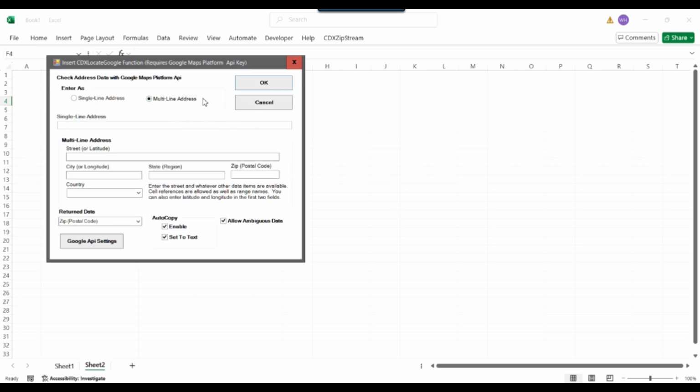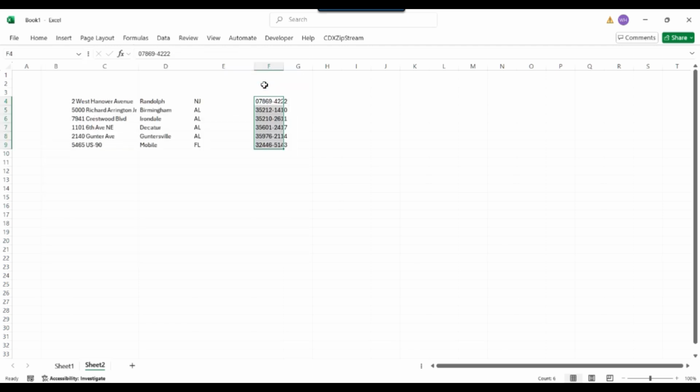We'll choose multi-line address, and then we'll enter the references for the street, city, and state. In the Return Data field, we'll make sure that zip code is selected and that auto copy is turned on and set to text, and then simply click OK. CDXZipStream automatically fills in the zip codes, including zip+4 for each address.